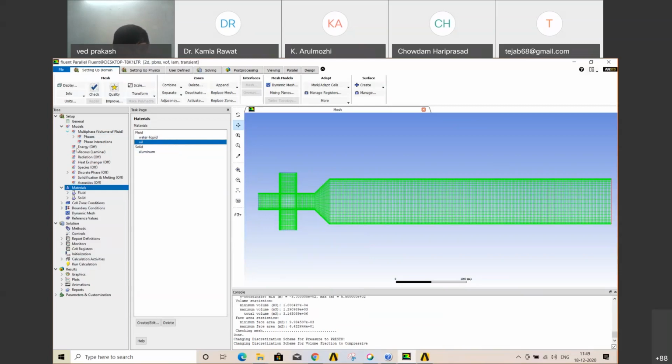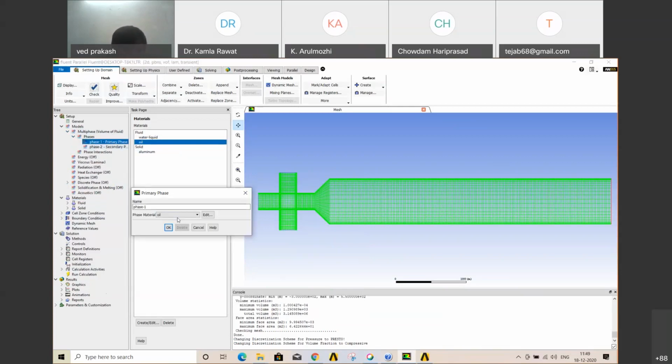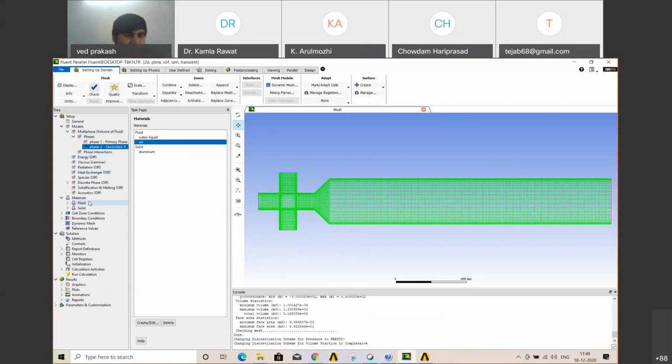Now go to the model tree, multi-phase volume flow, go to phases. There are two phases created, primary phase and secondary phase. I'm fixing my primary phase as water liquid and the secondary phase will obviously be oil. The two phases are selected and materials are also defined. Now the next step is boundary conditions.